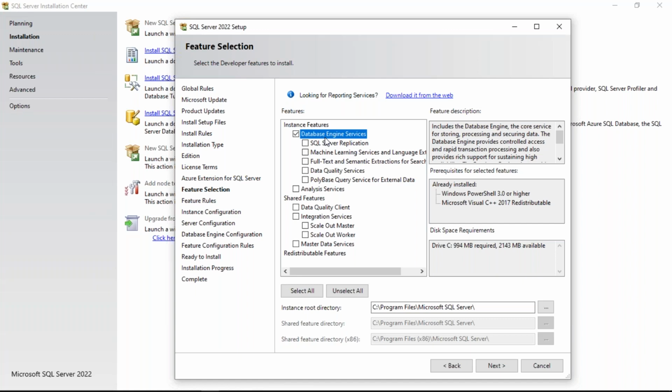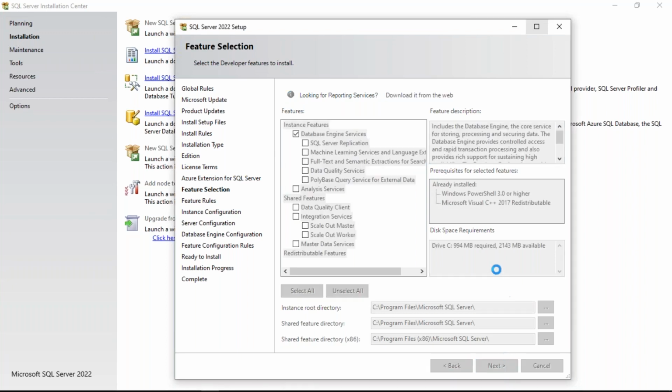OLTP, live cricket match, I said, right? See, very simple. There are different types of databases, right? OLTP, OLAP, etc. I am selecting database engine. Enough for now. Next. It takes 1 GB space. Select database engine. Say next.